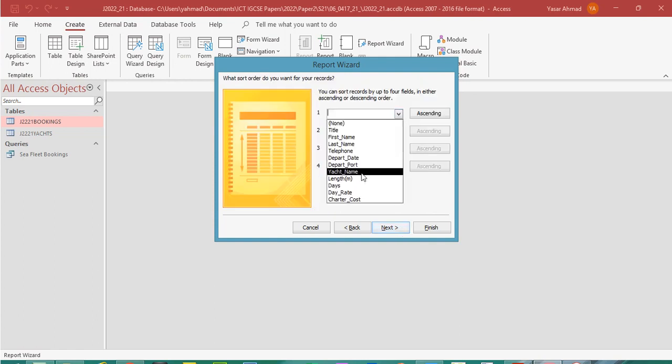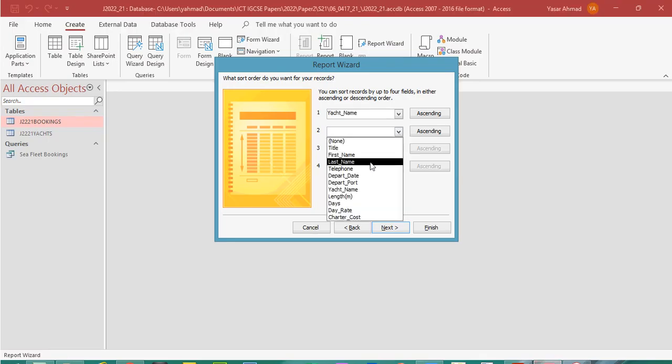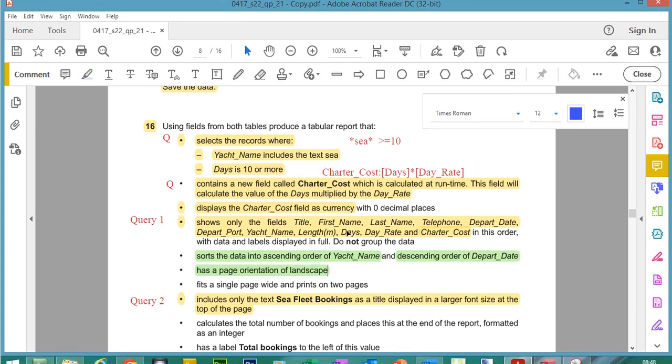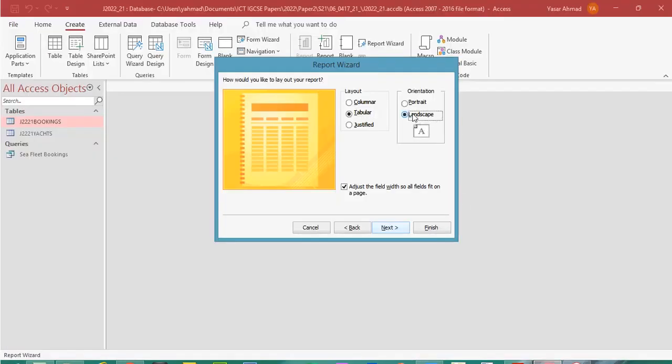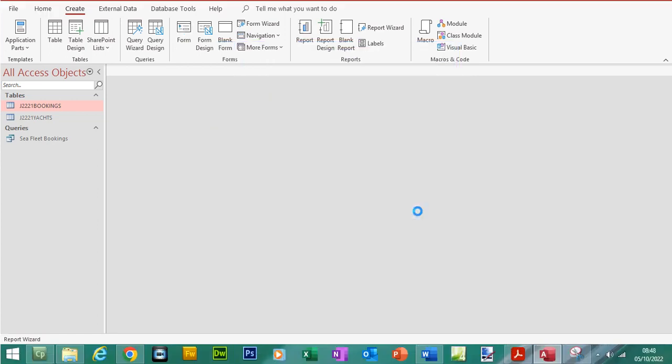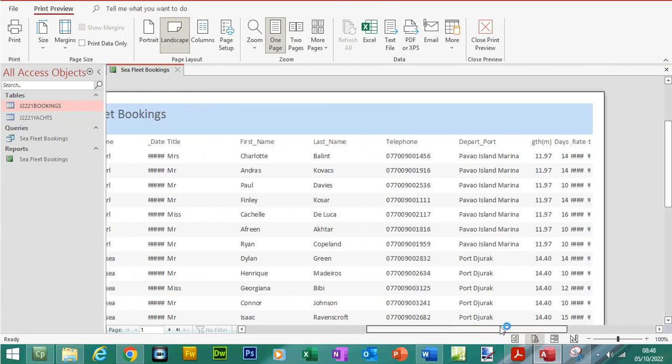So ascending order of yacht name. There we go. And then descending order of departure date. Okay. Descending. Next. The page is landscape. Next. The title's still there, so that's fine. Finish.